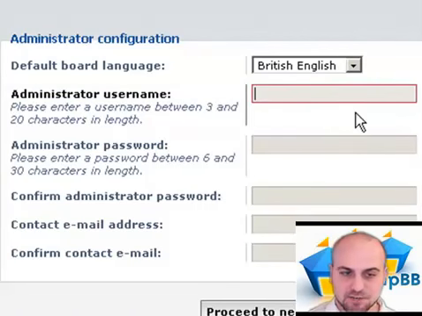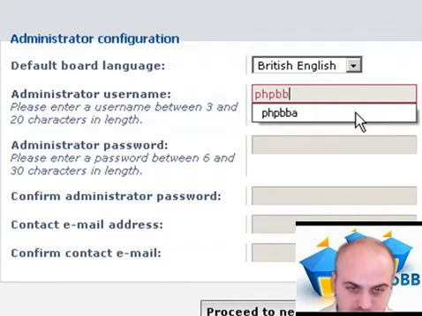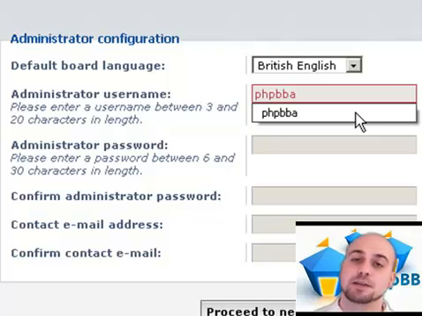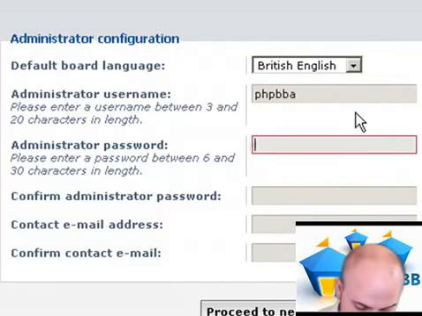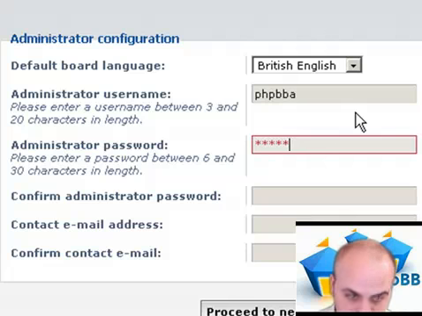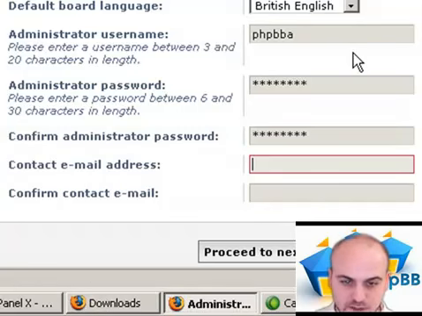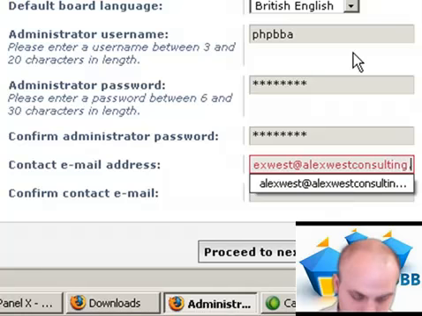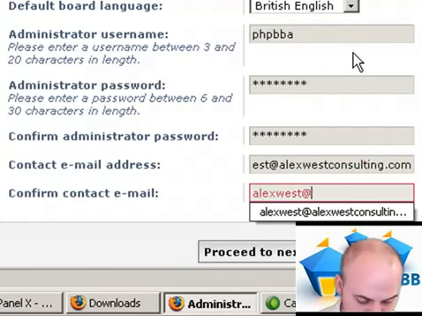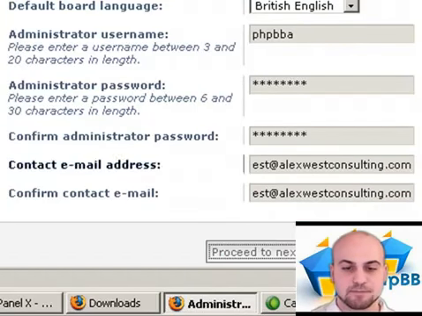Now here's where I actually have to set up the administrator account for PHPBB. So we're going to call him the same thing. Probably not a good idea to be using the same username as the database, but for convenience sake, that's what I'm going to do. I encourage you to not do that, though. Password. And contact email address. There we go. Proceed to next step.